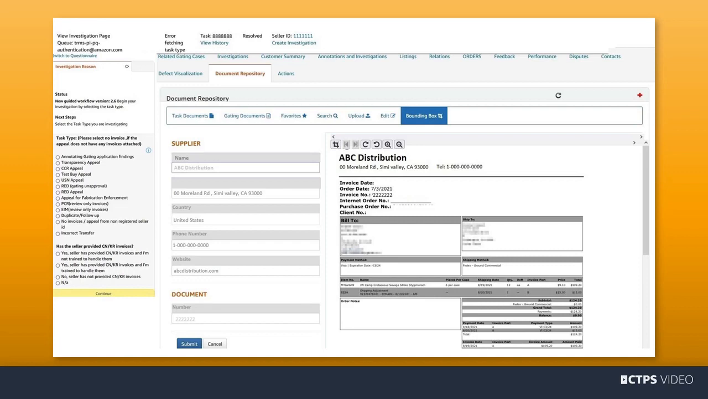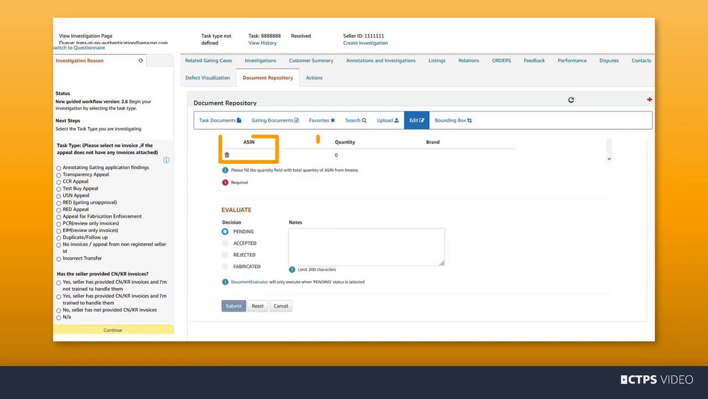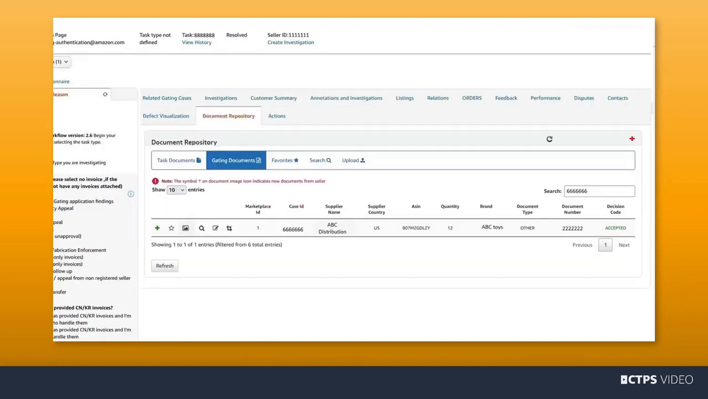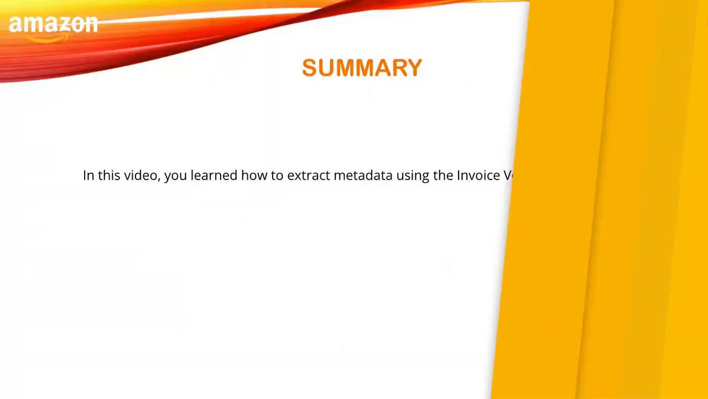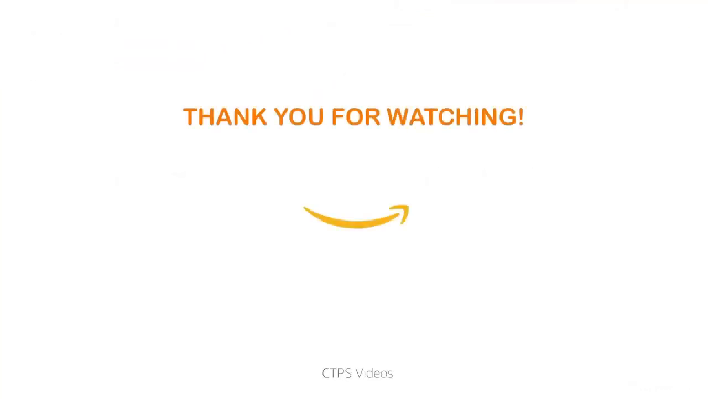Once all fields have been accurately filled, click Submit to update the extracted information. Now input the remaining empty fields like invoice date, ASIN, quantity, and the document evaluation, then click Submit. You can now see that the extracted information has been successfully updated in the Gating Documents tab. And that's it. You've now seen a full walkthrough of the steps involved in extracting invoice metadata using the Invoice Verification System, or InVeSt. Thanks for watching.